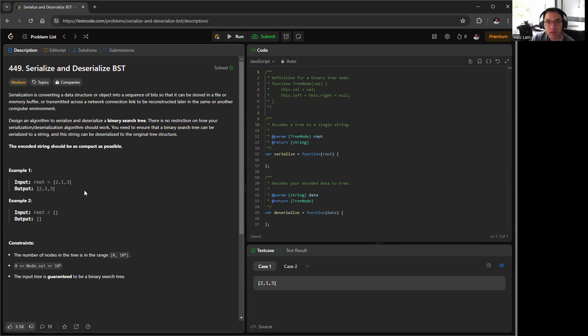So let's begin. Today we have the serialize and deserialize binary search tree. So basically, we are being asked to write a function to convert an actual binary search tree into a string, and then we also have to deserialize it from a string back to a binary search tree in the exact order, right? And the encoded string should be as compact as possible. So how could we do this?